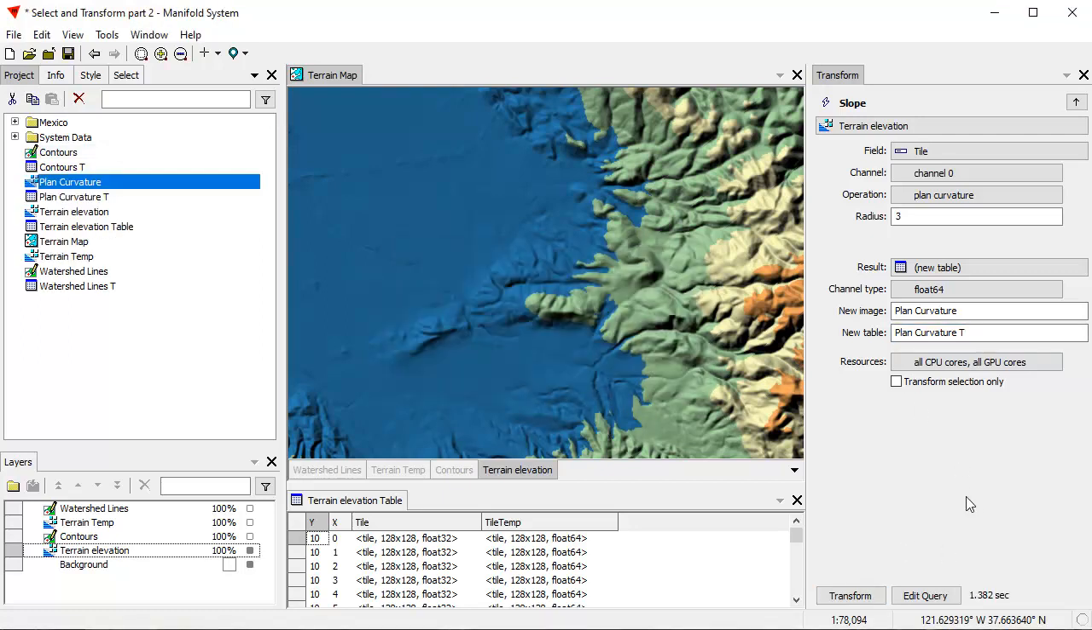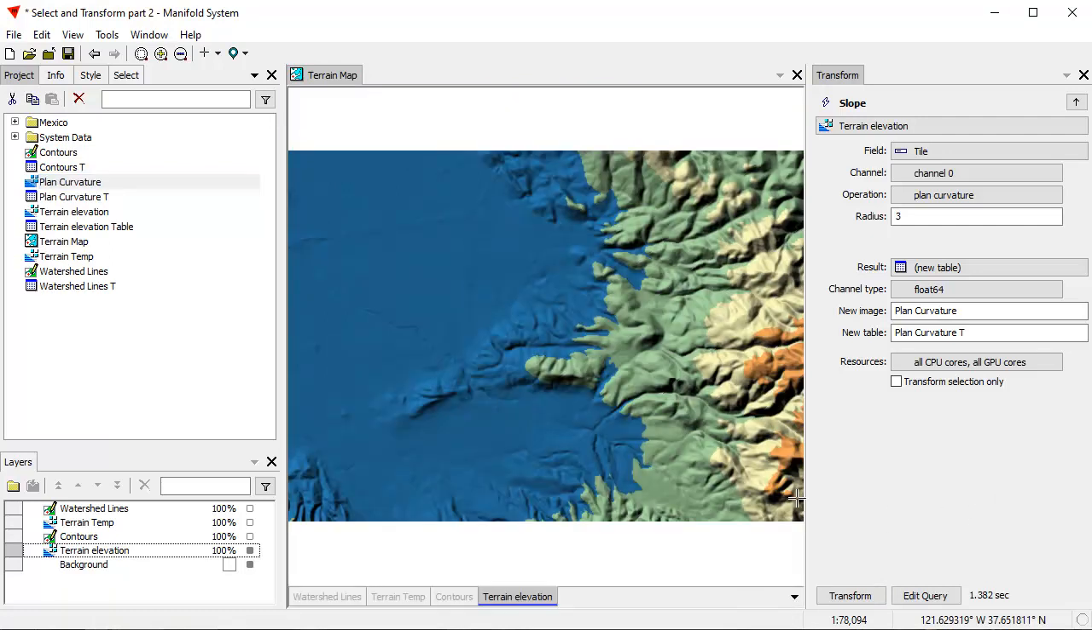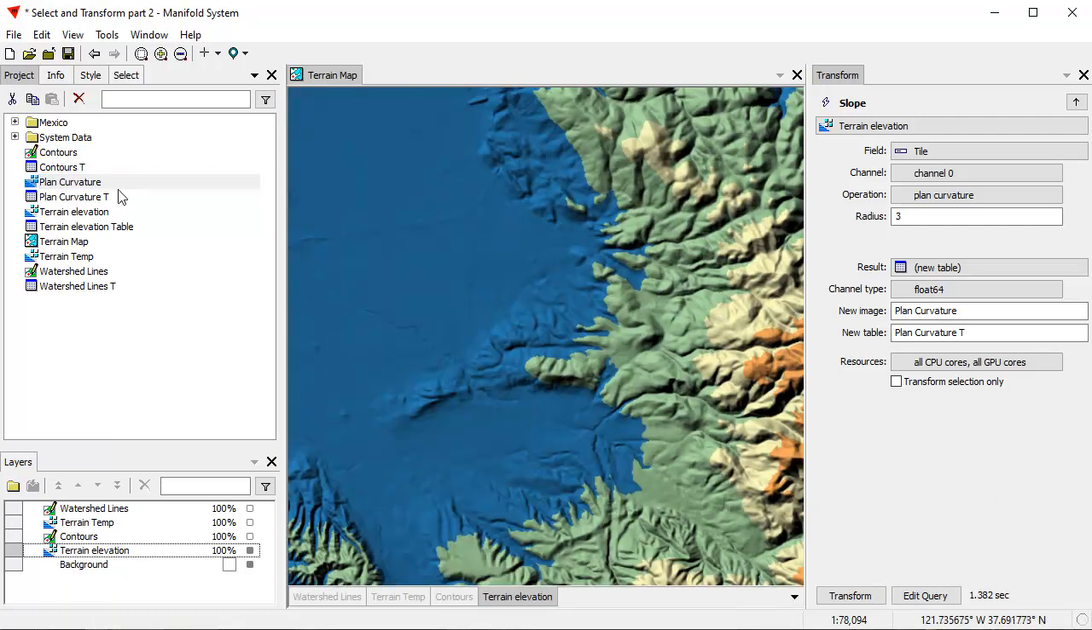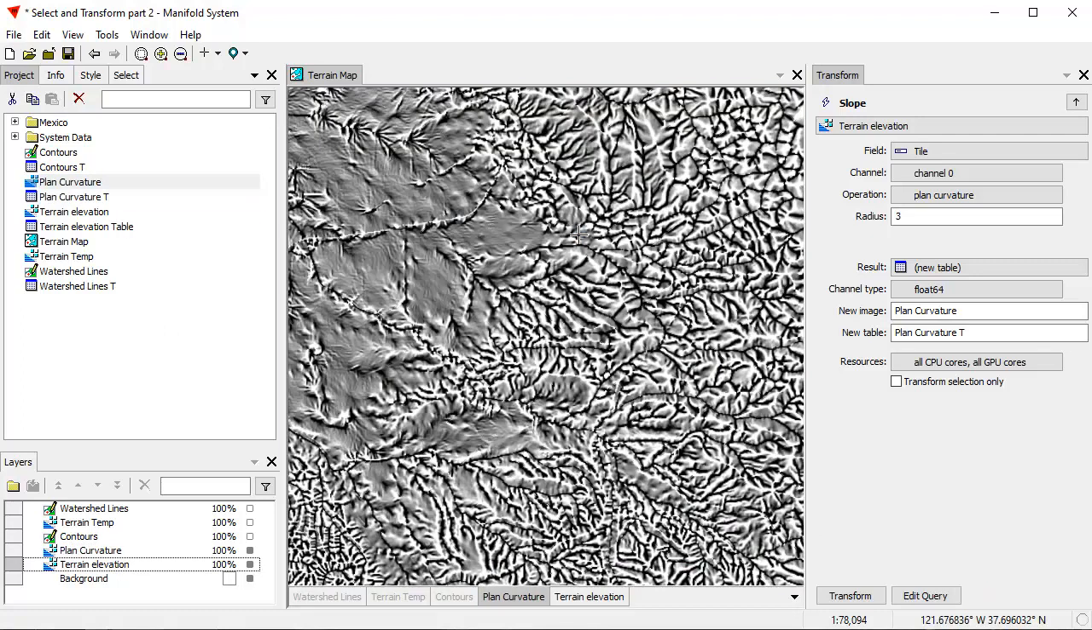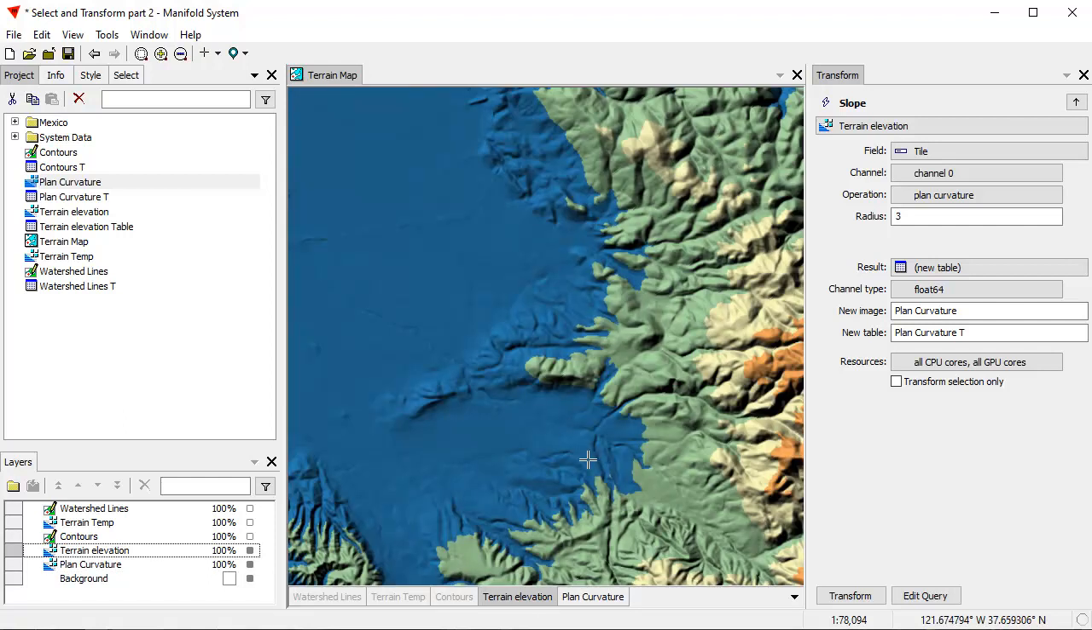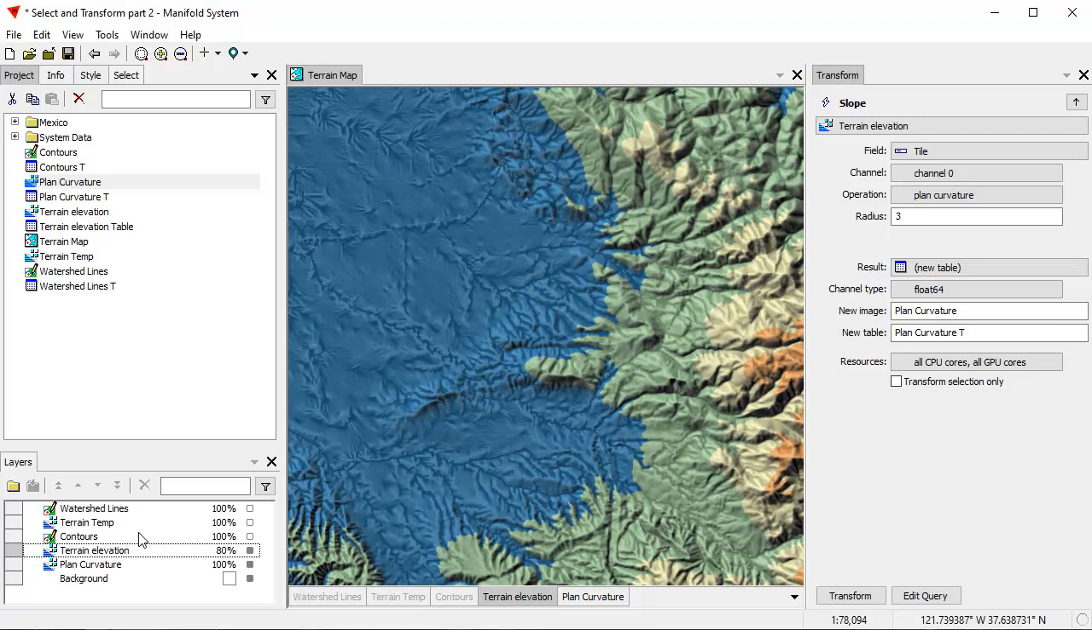This goes way faster. I mean, it's done already. It's instantaneous. And we don't need this table. Let's get rid of that table. So let's now drag and drop plan curvature into here, and we see the plan curvature computed and displayed with default styling. To visually enhance this layer, here in the layers pane, I'll take the terrain elevations layer and I'll change the opacity of that to 80%, so that lets some of the plan curvature layers show through.